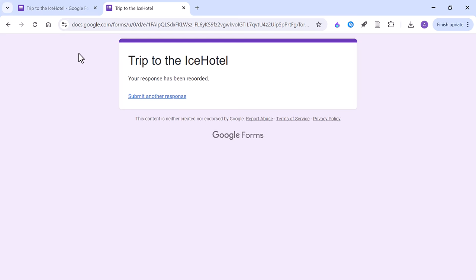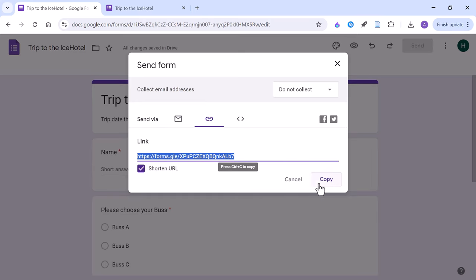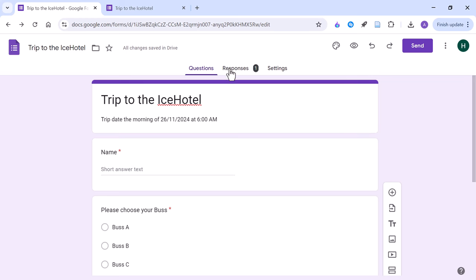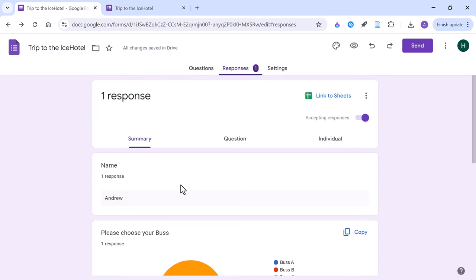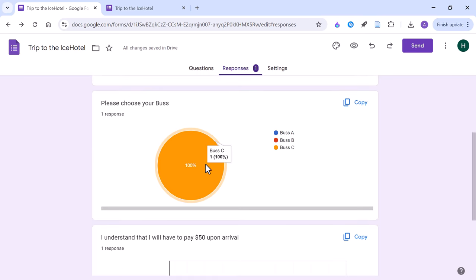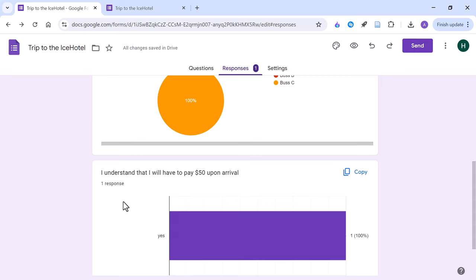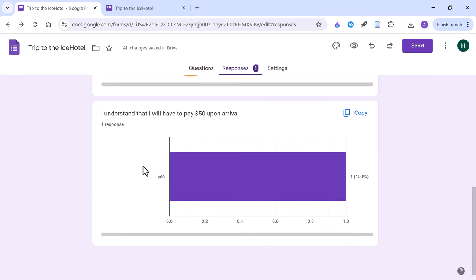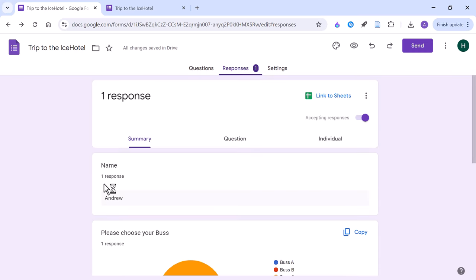So for you who has created the form, when you come into the form, you'll see that you have already a response. So when you click on the responses, you should be able to receive this information from the people who are signing up. So this person has signed up on bus C and they understand they should be paying this money upon arrival. So this is how you can come up with a form.